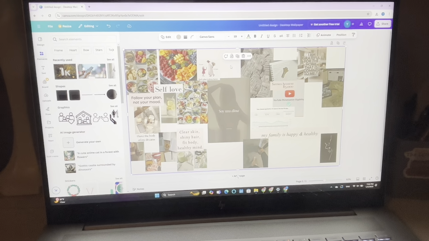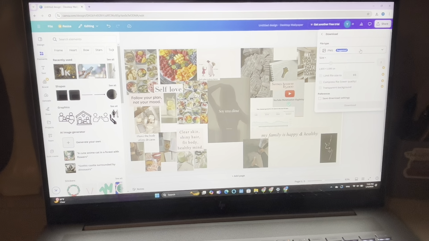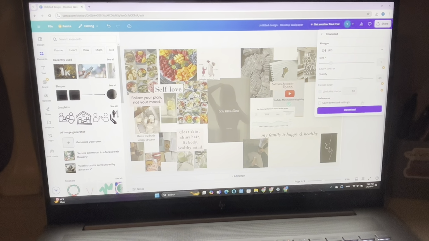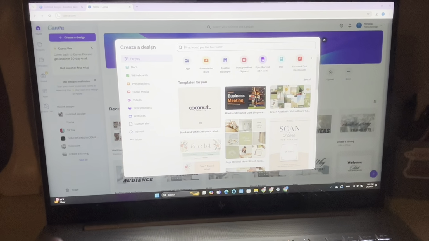And then once you're done, all you have to do is click where it says share, download. I usually use JPEG when downloading anything that I create on Canva. So I would download that, have it saved on my computer, and then use it as my computer wallpaper. Now, when we're back on Canva, let's go ahead and do one real quick.